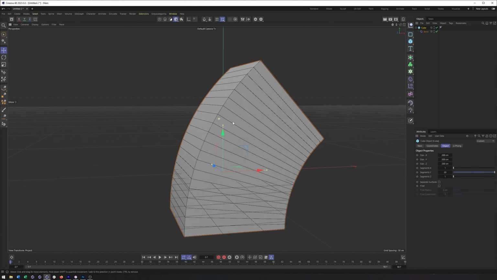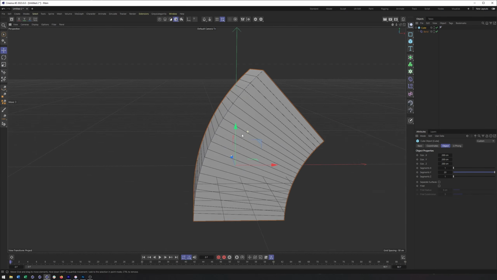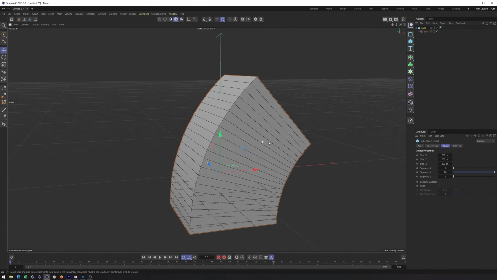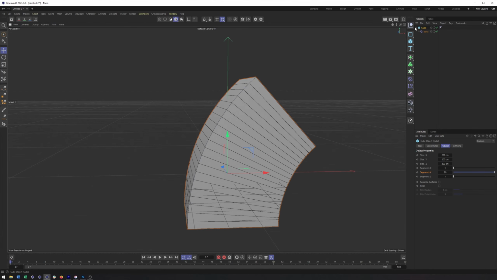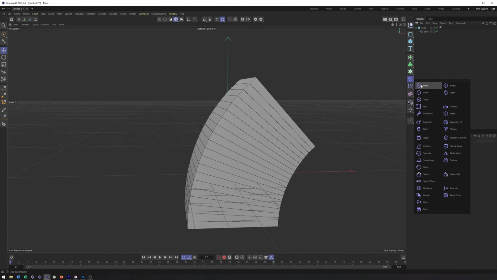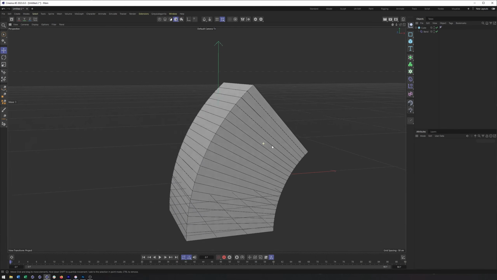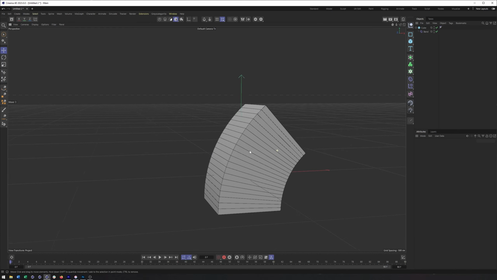Okay, so depending on how close we're going to get, how much more we're going to do to this, we may want to use more segments or less segments because of that. So that's a quick look at our deformers. And once again, experiment with them. Okay. Bulge is going to work the same way. Shear, taper, twist all work the same way. So just keep that in mind.